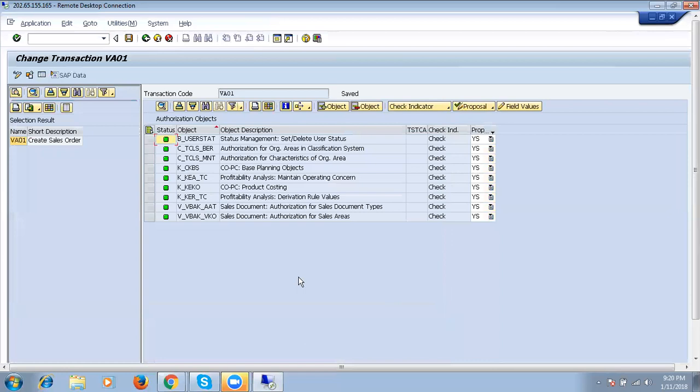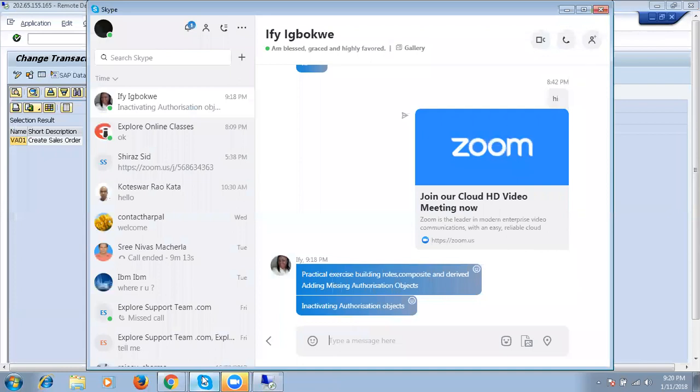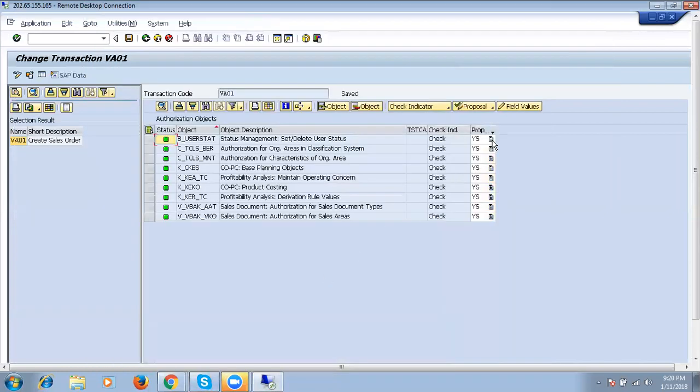So after proposal status yes only, we can create authorizations. Okay. So inactivating authorization objects means, see, for example, here proposal status is yes, right? So we can make it as no. That is inactivating authorization object.